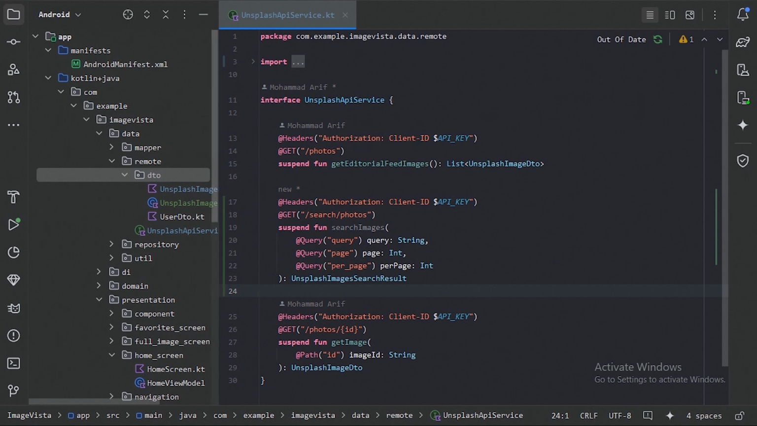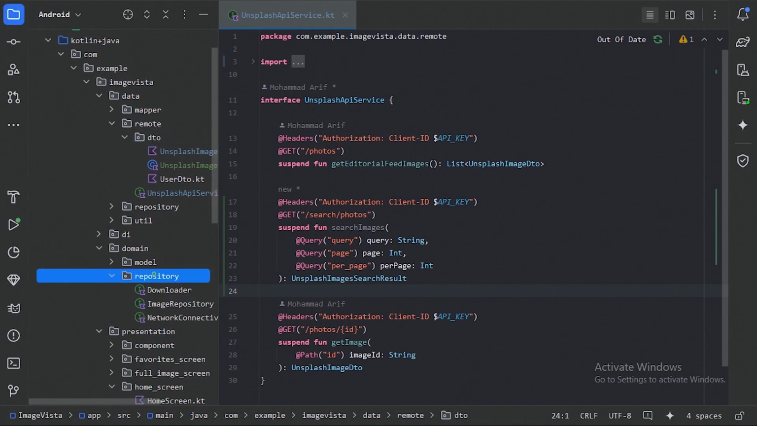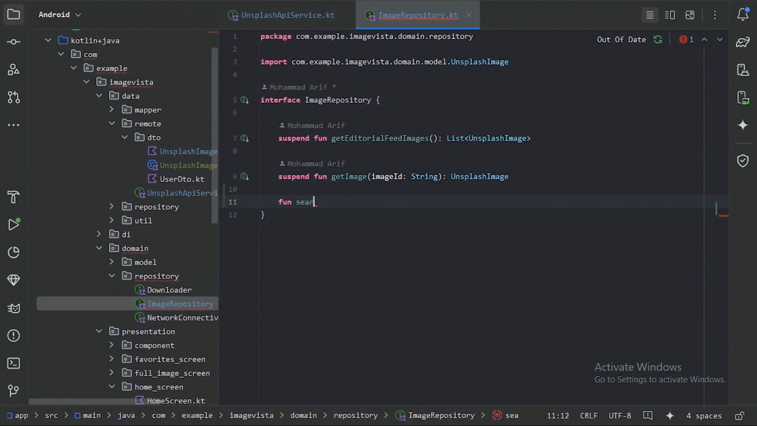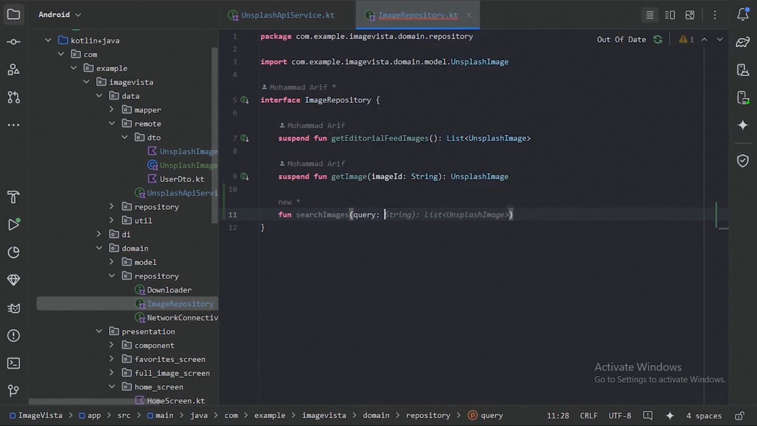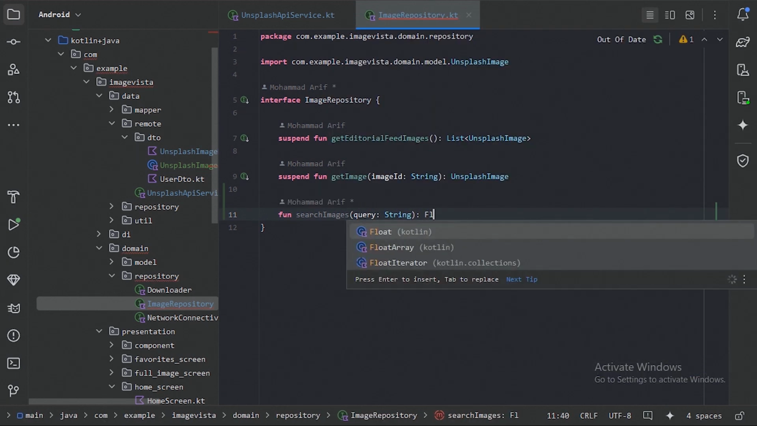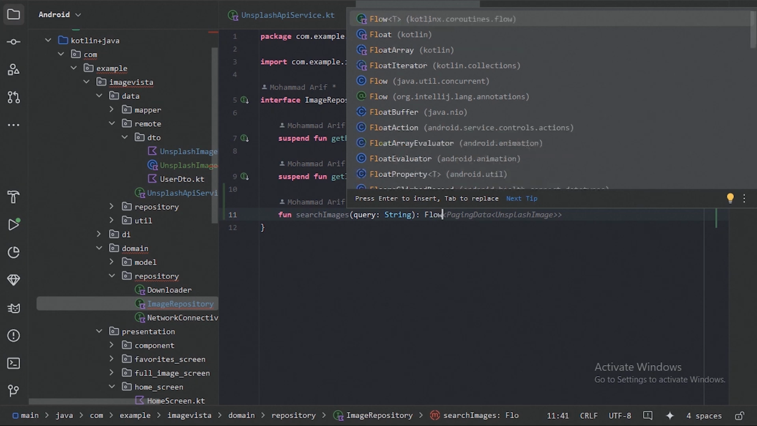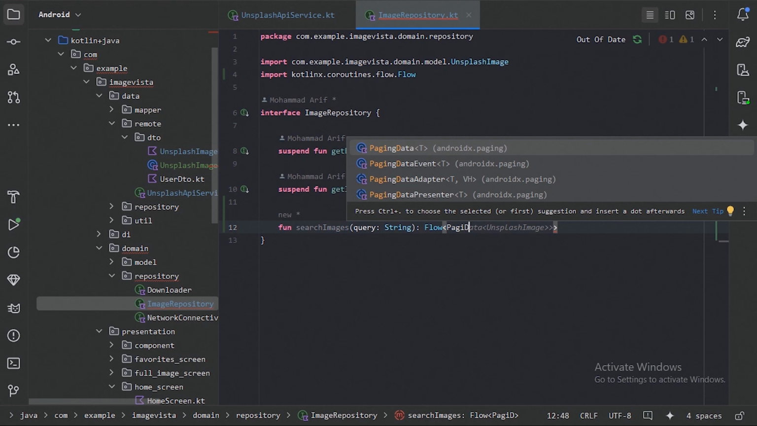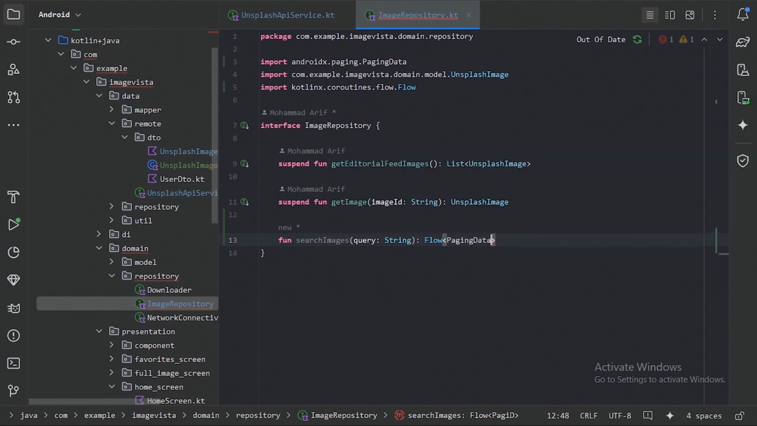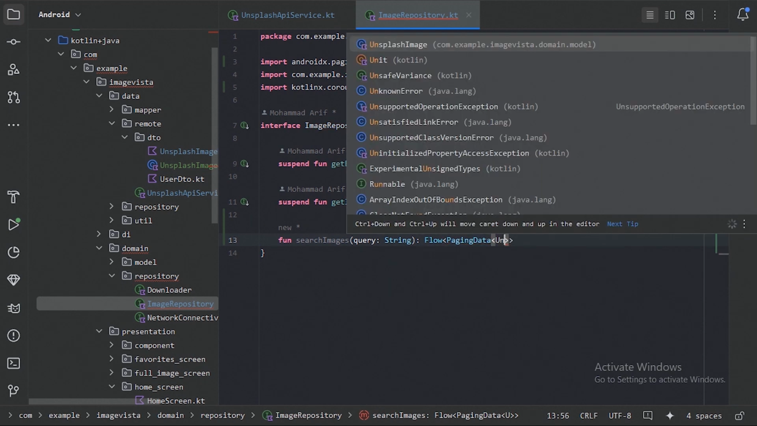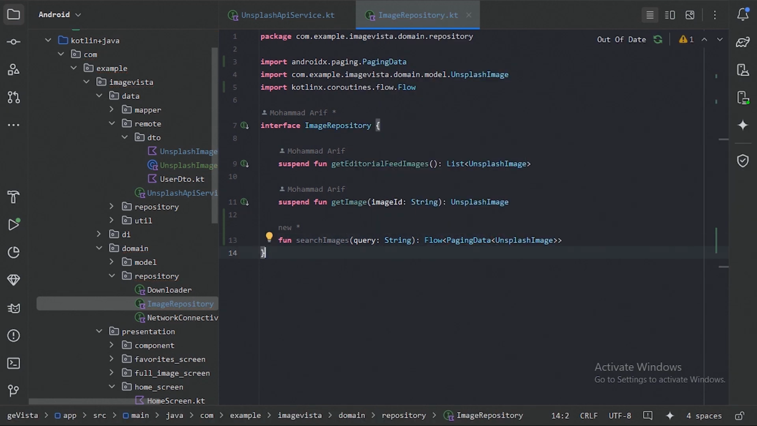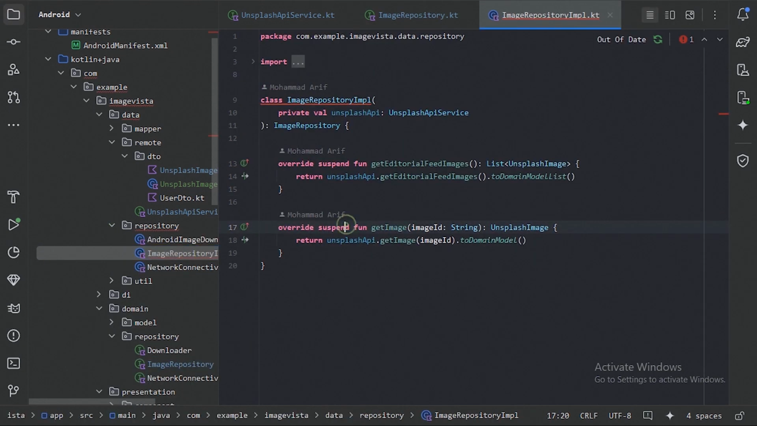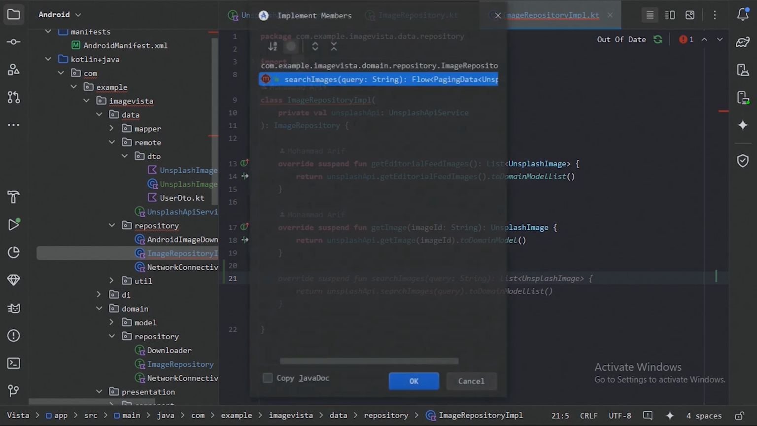First thing, let's go to our domain package, and here let's create a new function in this image repository interface. Here for the return type, we are going to use this flow of paging data. So this paging data we can see coming from that Android paging library, and the paging data is of Unsplash images. Next we need to implement this function. So here in our repository we have this implementation, so let's override this function.